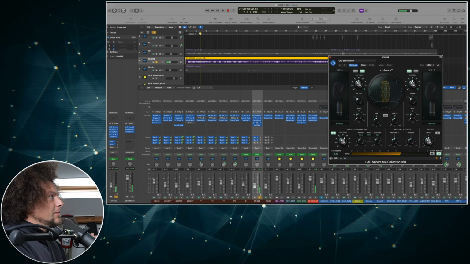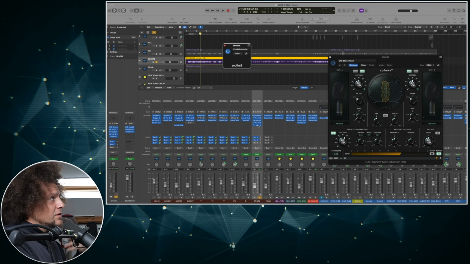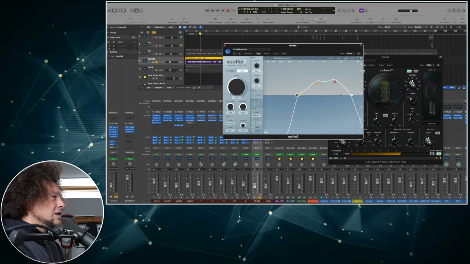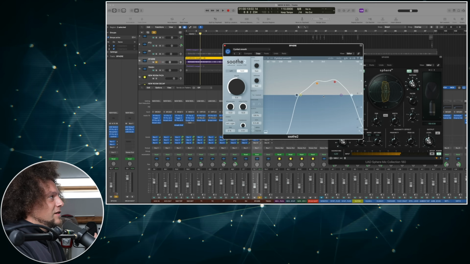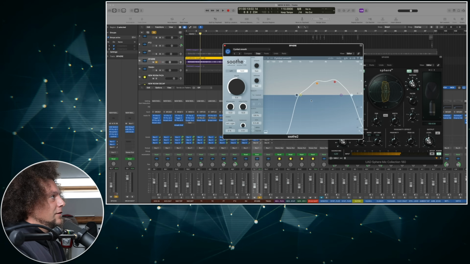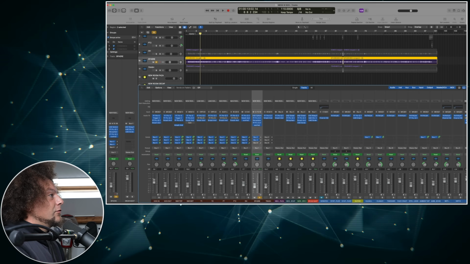And because it was a little bit harsh, I use an EQ quite heavily here, but also I use something called Soothe 2, which essentially addresses all the harshness. It smooths everything out. It's a very sophisticated plugin called Soothe, and it's really, really handy for smoothing things out. So that's the main room mic that I used.